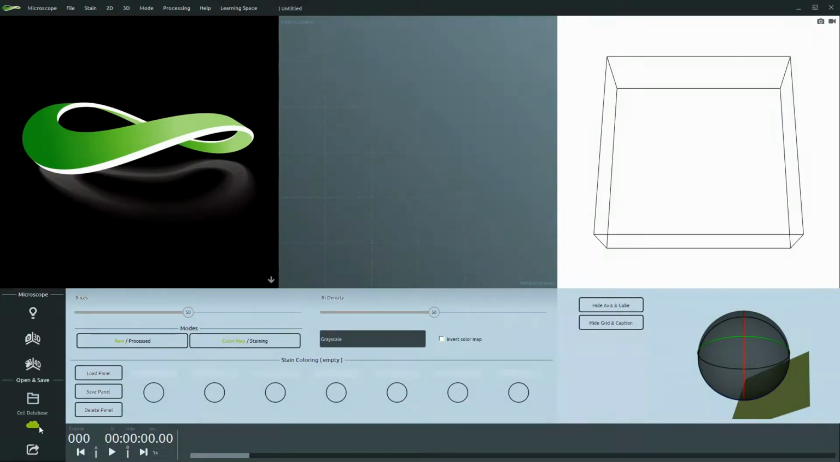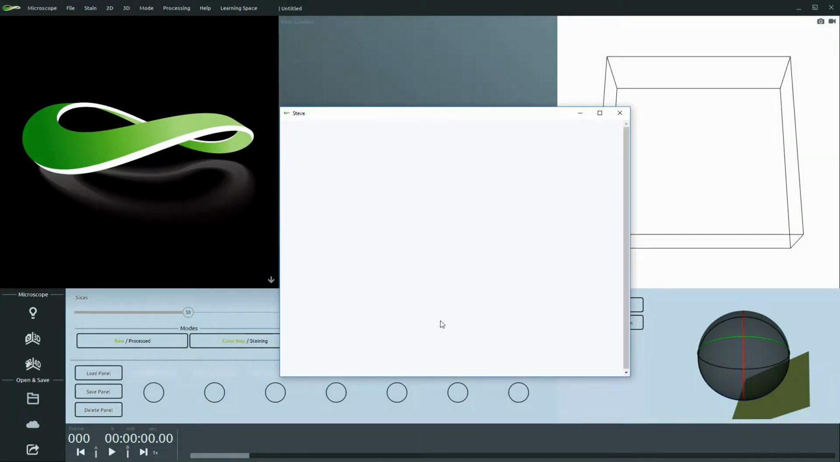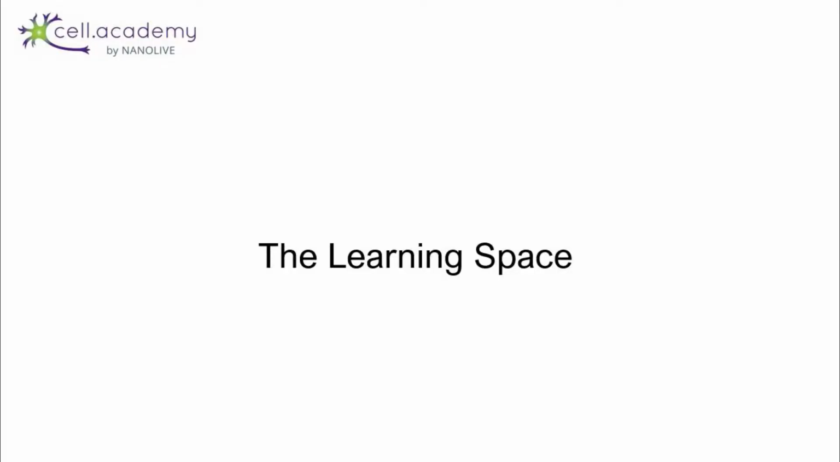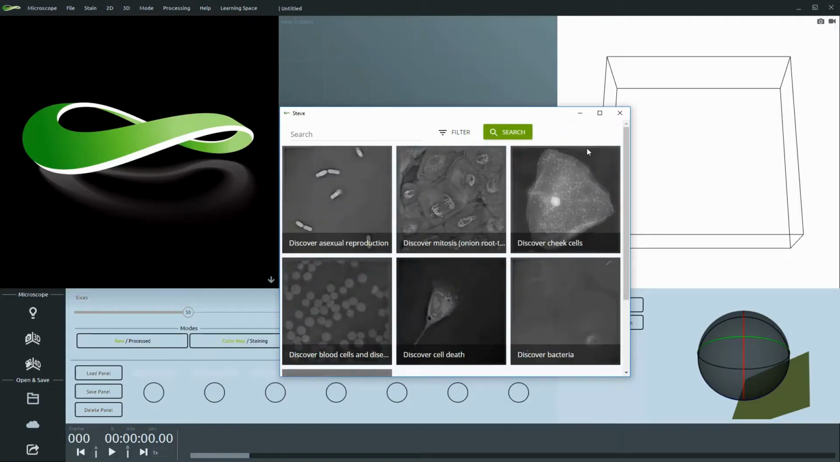When you open the software Steve, there's a little cloud icon on the bottom left. By clicking on the cloud, a login box pops up, where you can then enter the credentials that we send you when you sign up. The learning space then opens up.